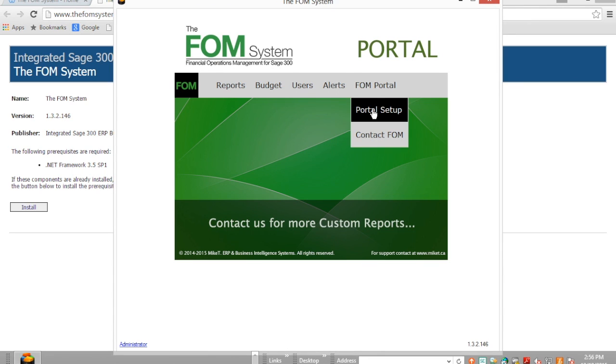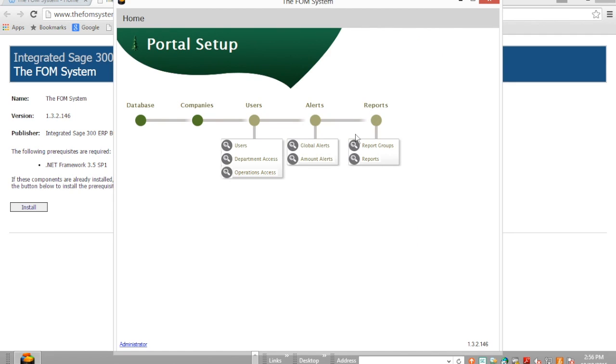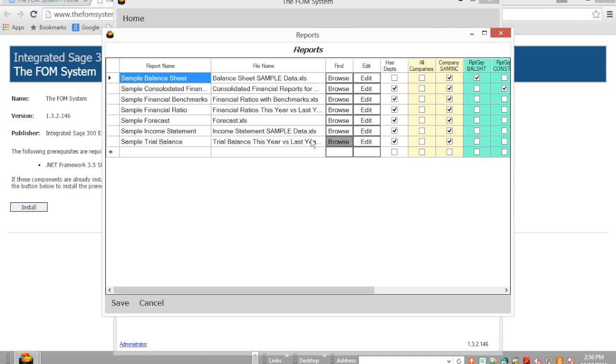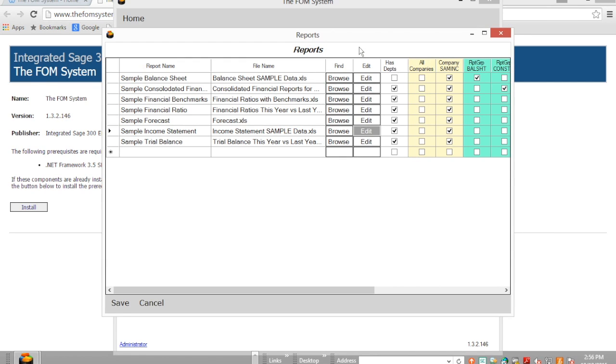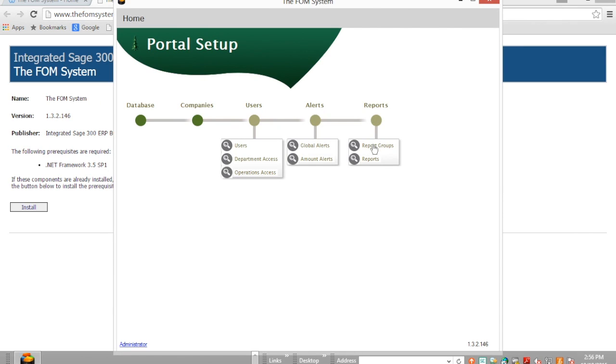To make changes to the sample reports that come with the FOM system, you can do this by going to the Portal Setup screen. Once on the Portal Setup screen, click the Reports button. On the Reports screen, you'll see a list of sample Sage reports that come with the FOM system. To make adjustments to these, simply click the Edit button to get started.